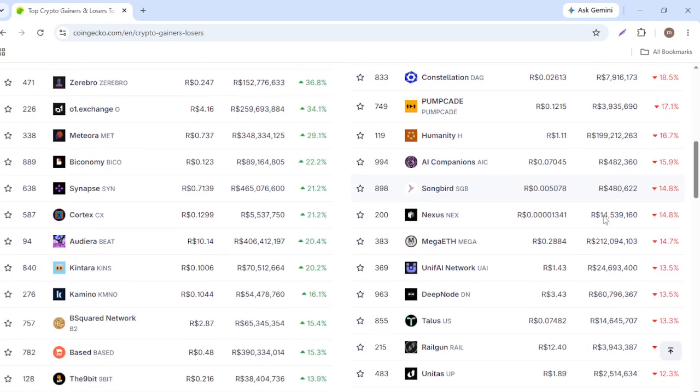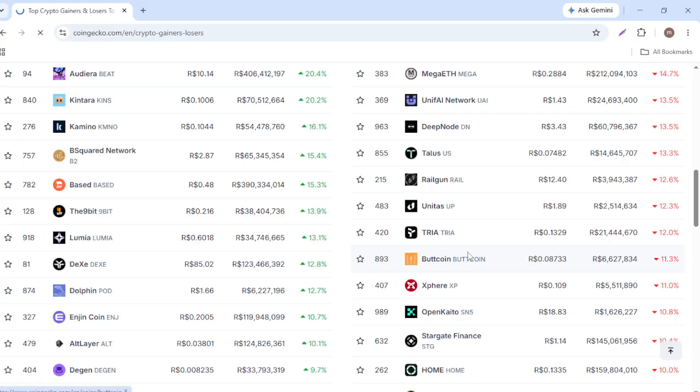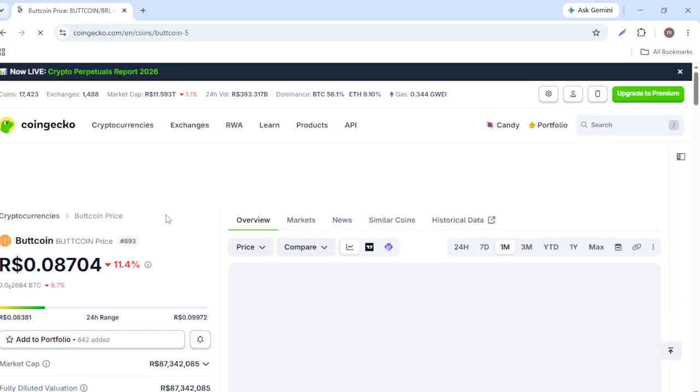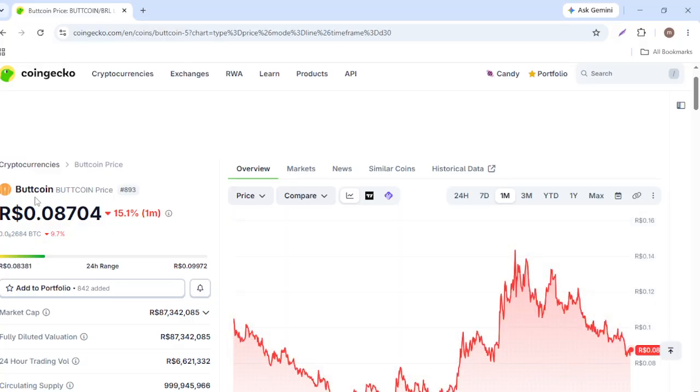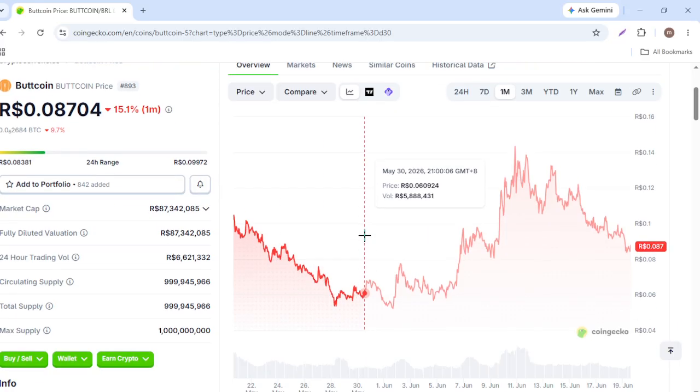To learn more about a specific cryptocurrency, click on its name. This will open the coin's dedicated page, where you can view additional details such as price charts, trading volume, market statistics, historical performance, and other relevant information.